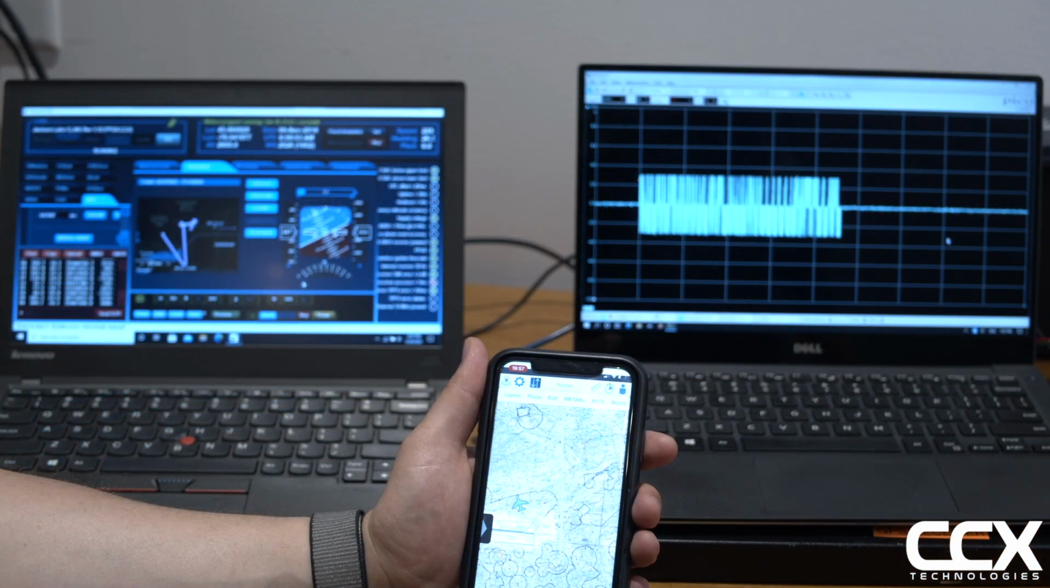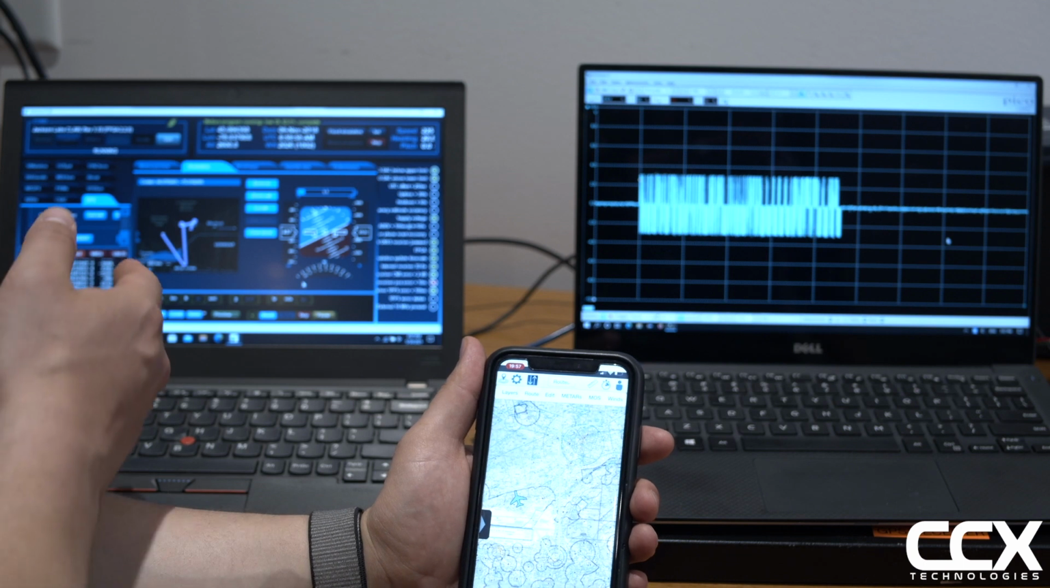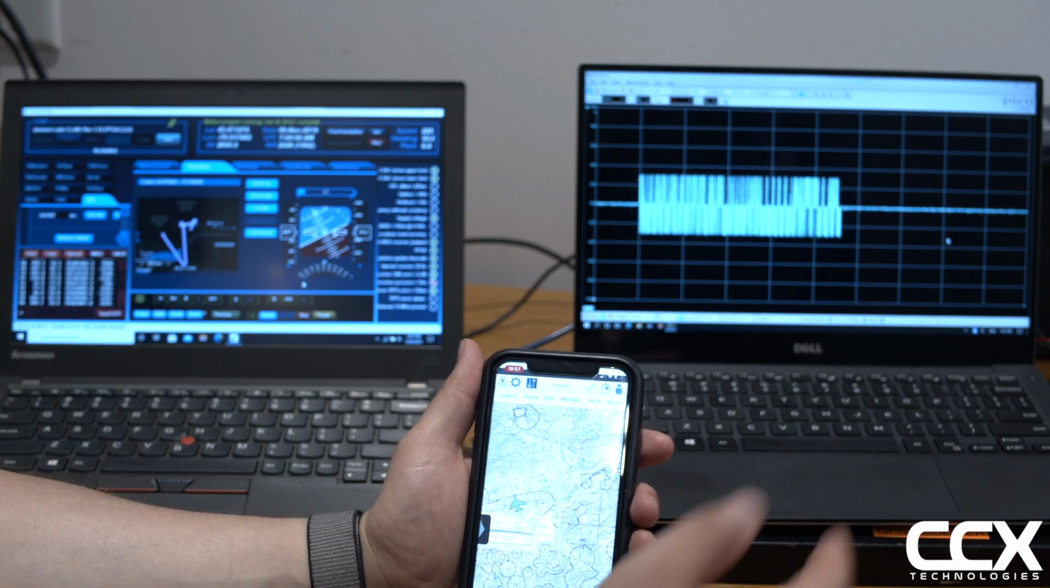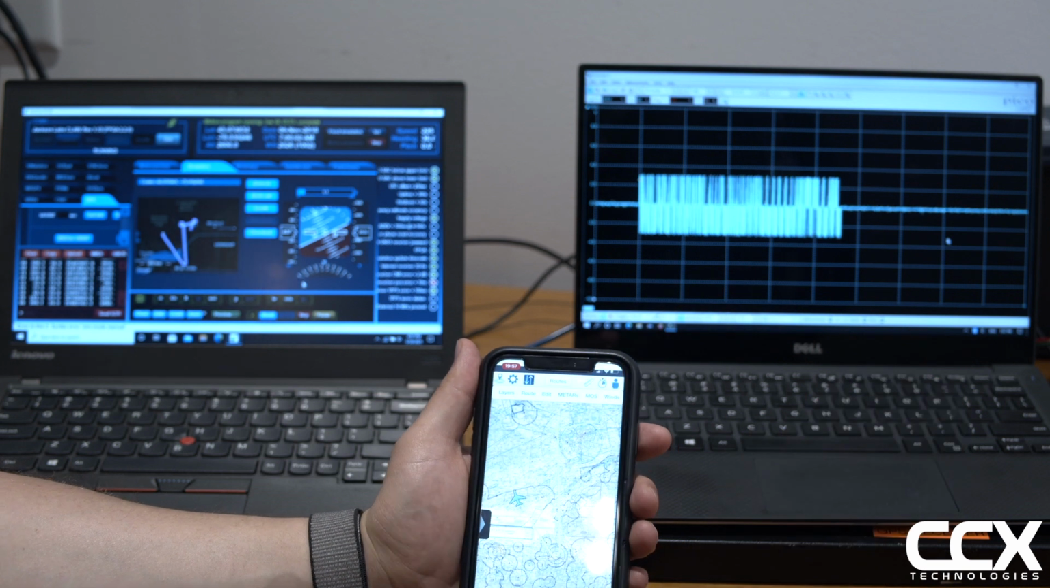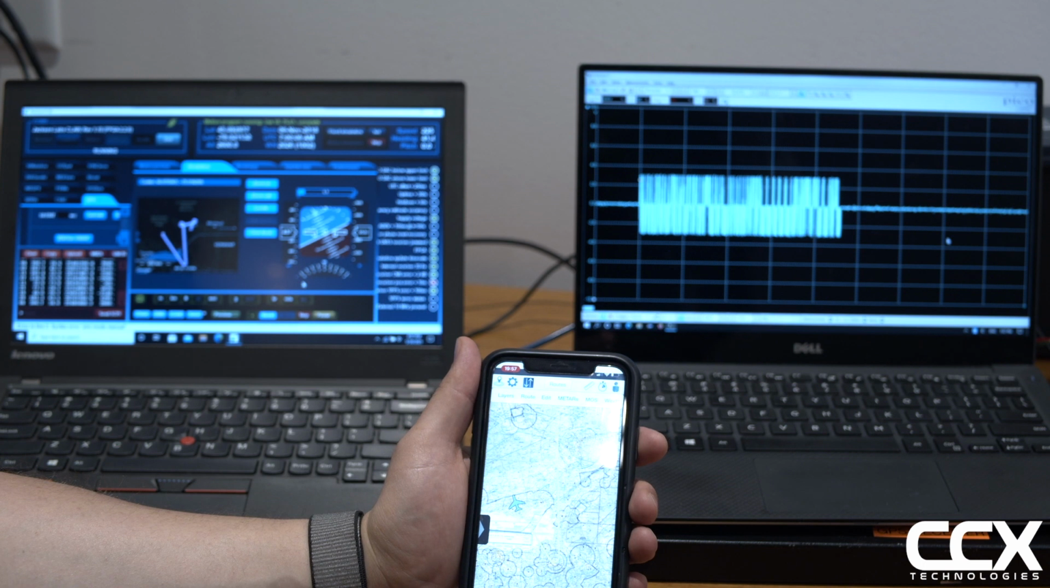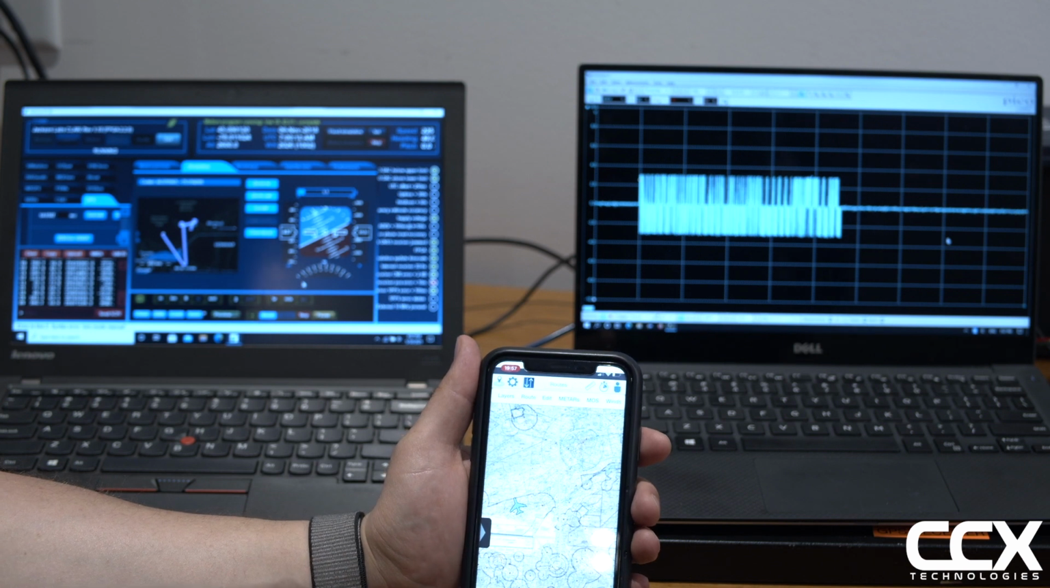Here's another look at the monitoring equipment. On the left, we have the flight simulation software, which we'll use as reference data. On the right, we have the oscilloscope capturing the ARINC 429 data. On the phone, we have the moving map. This would be similar to what a pilot would see in a glass cockpit. For ease of viewing, I have the video feed from each display in boxes on the screen.